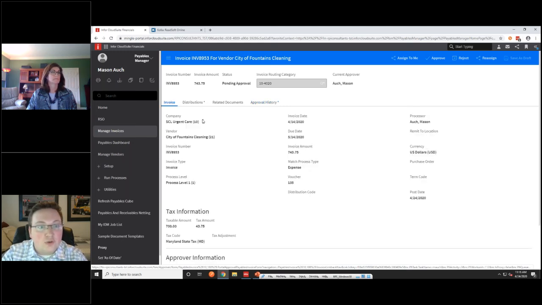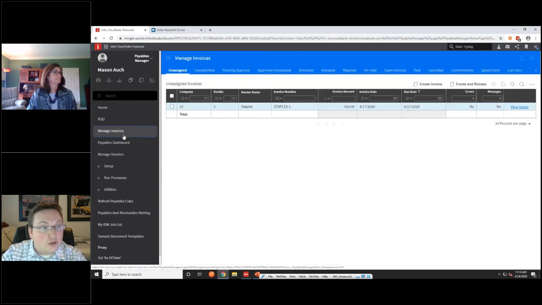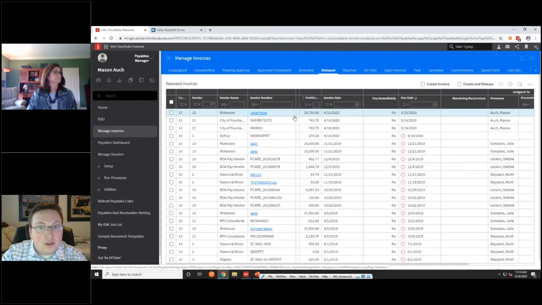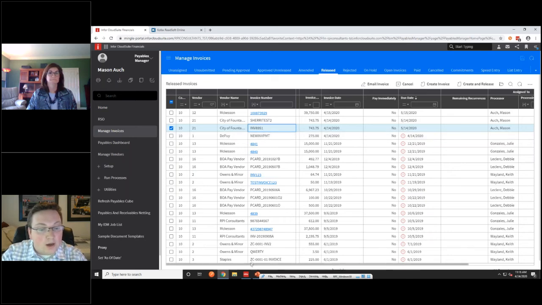For me as a second level approver, once I've done my due diligence, looking it all over, I'm going to go ahead and click Approve. And it's off. Then as an AP processor, it will come back to me in a released status. So we can actually see this invoice right here came back as released. And then it will be picked up on the next payment run that's run. And that's really it. That is the main process, at least with Cloud Suite Financials.